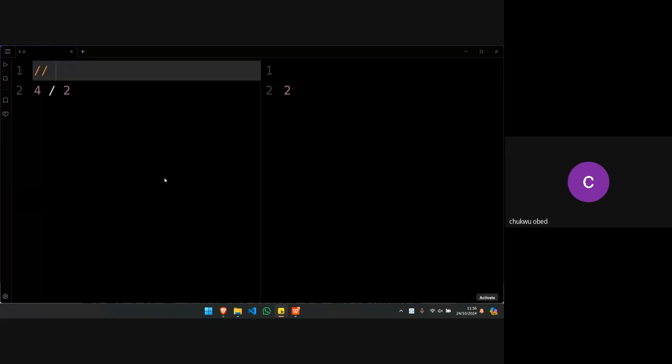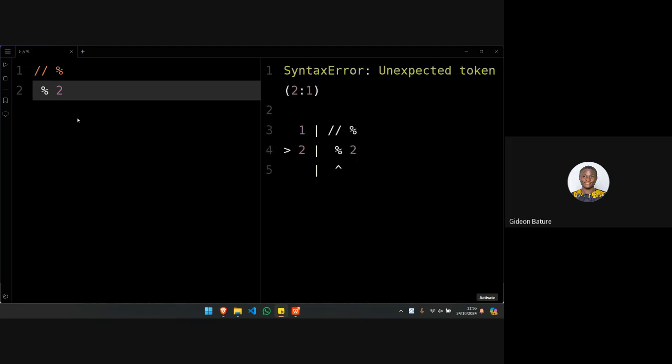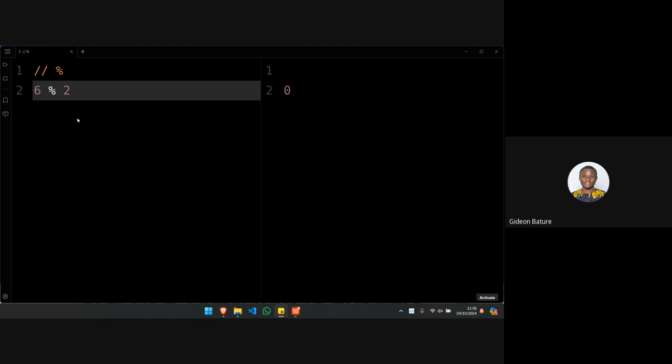The modulus operator. Very good. Thank you, Chukwu and Jethro. So we have the modulus, right? Now, if I say 4 divided by 2, of course, it will give us an answer. But when I say 4 modulus 2, you see it will give us 0. If I put 6, it will still give us 0. If I put 8, so far as that number is an even number.